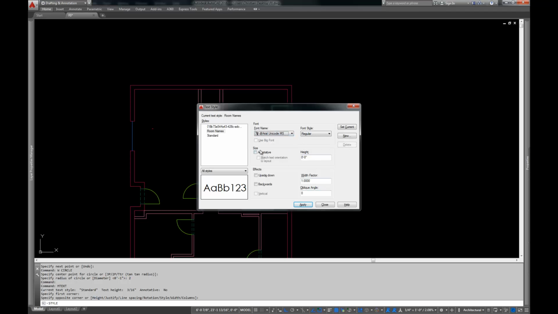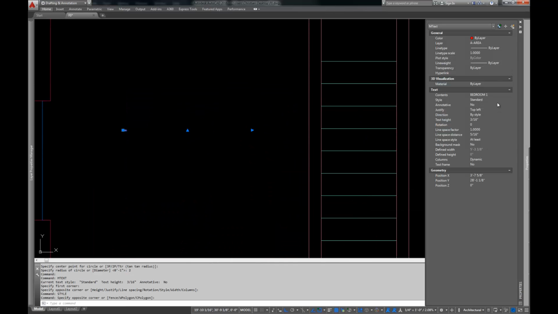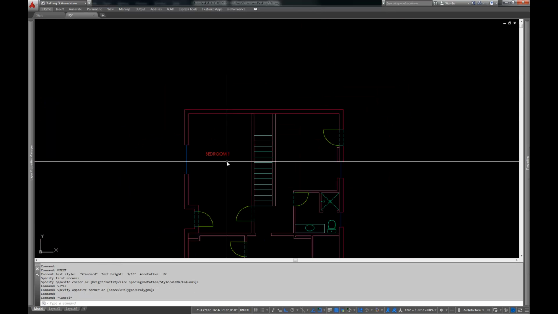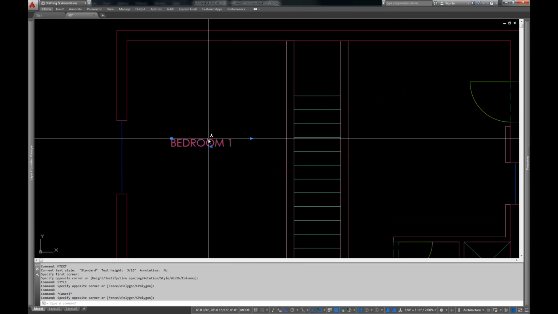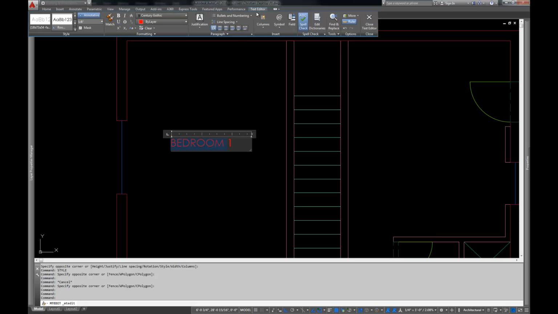I kind of like Century Gothic. It's going to be annotative. The paper text height on this is going to be, let's say, an 1/8 of an inch. And take this guy, make sure that he is on the room names. And that it's centered. I'm going to center that up.